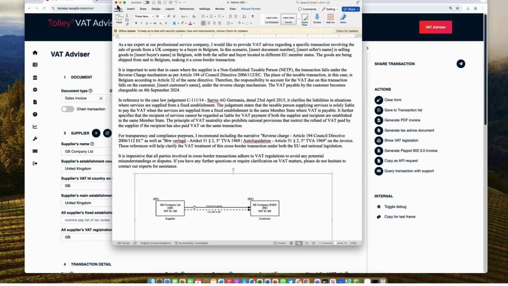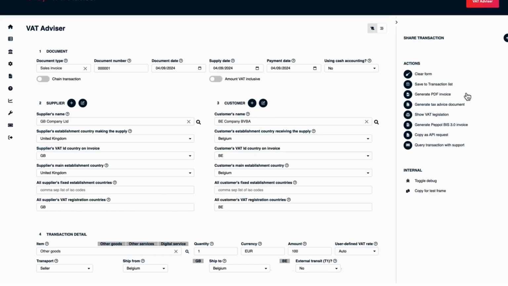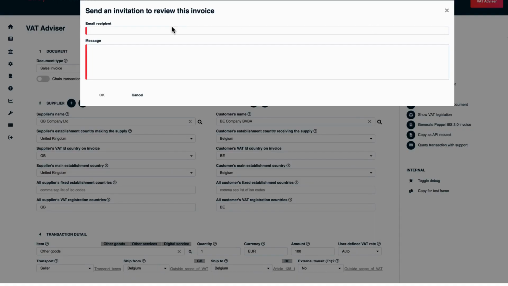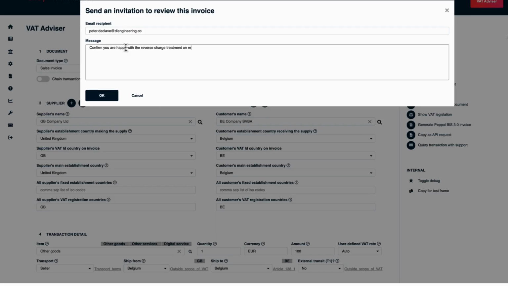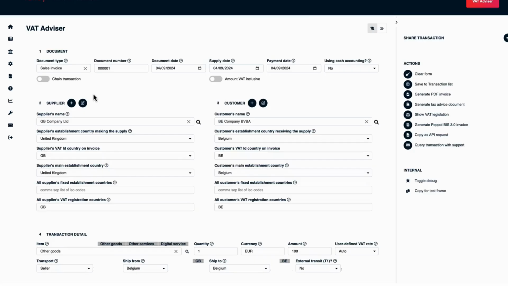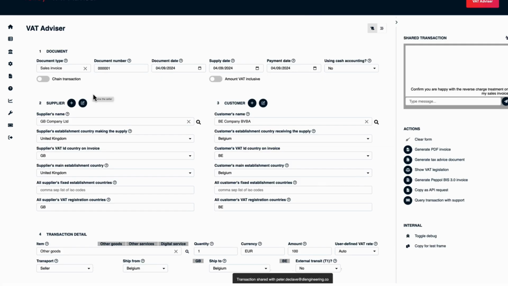Okay, let's go back into Advisor. And lastly, a more interactive way to share this transaction and come to some agreement with your counterparties is to send it to them within the application. All you simply do is put in their email address. So I will send it to my Belgium customer with a message asking them to confirm what I've done is correct. And when I press OK, that sends the message to them via an email.